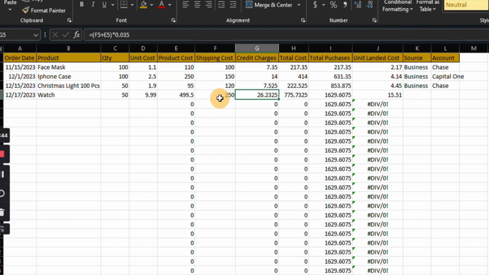See, once you enter these three values here, it's going to calculate everything else itself. So it's going to give you whatever your credit card charge was. The total cost was $775, and then it included this purchase with your previous purchases and added it up. So now, so far, you have made purchases of $629, and your unit cost to get it landed here is going to be $15.51.